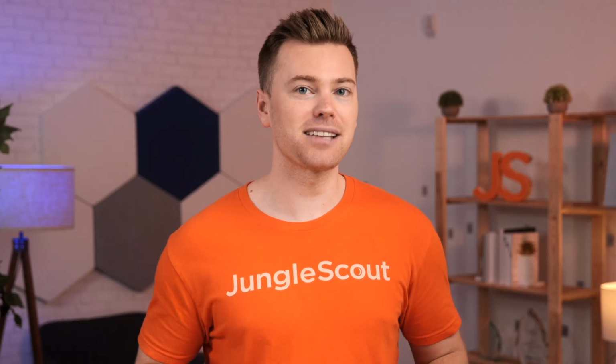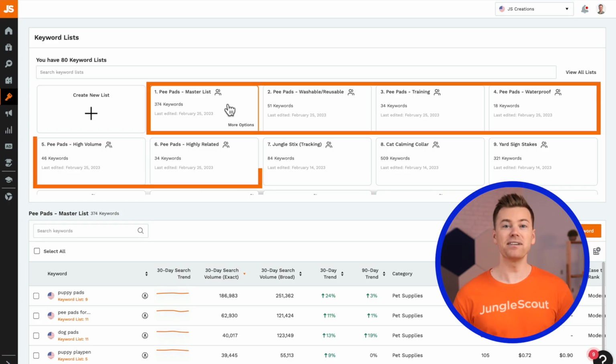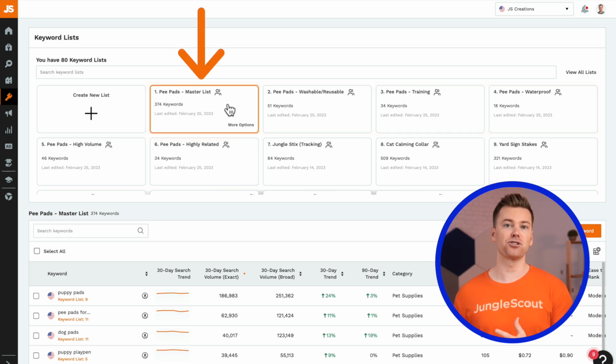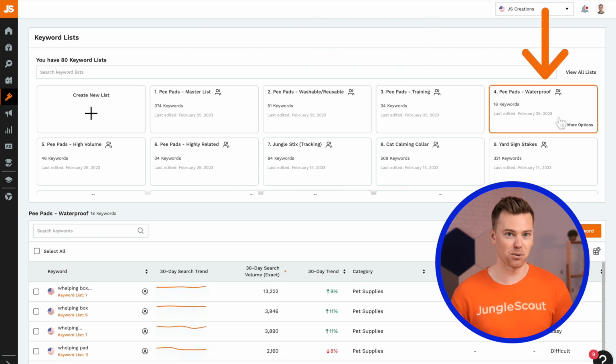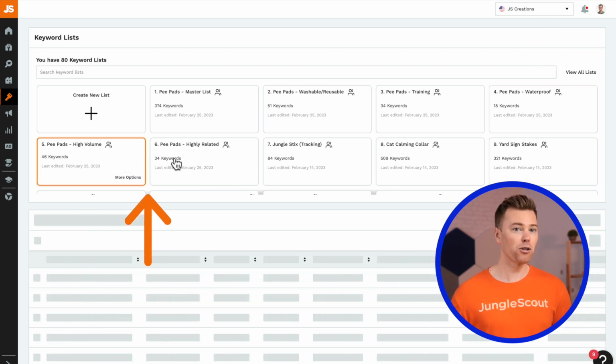So now let me show you what this actually looks like. Here, you can see that we have 6 different keyword lists for our washable pee pads. This first one here is just a master list of all of our keywords in one place. And then these next 3 contain keywords that fall under one of our unique selling points. But you'll also notice that we have these 2 other groups here at the end.